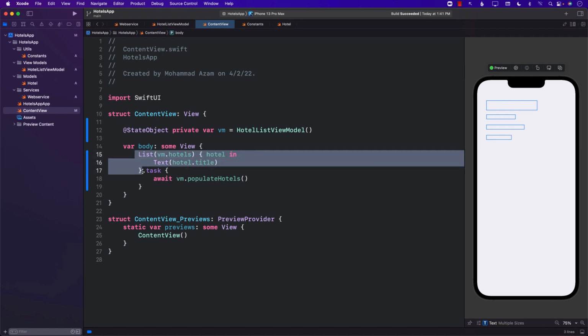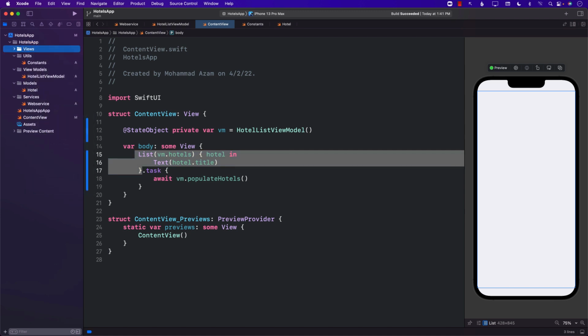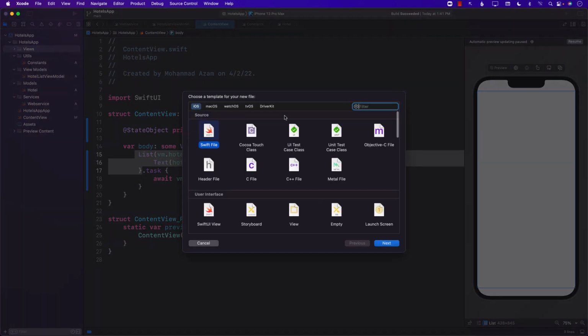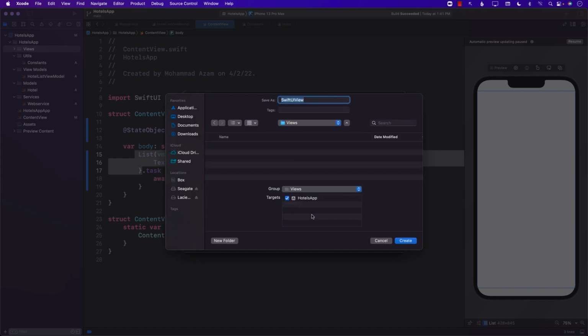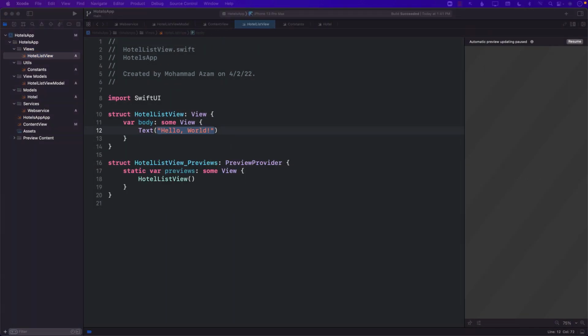So instead of doing it over here, what we can do is create views, and that particular view is going to help us display a hotel list view. So I'm going to go ahead and add a new view, and SwiftUI view is fine. This will be hotel list view. Okay. So the hotel list view is responsible for displaying all the hotels.